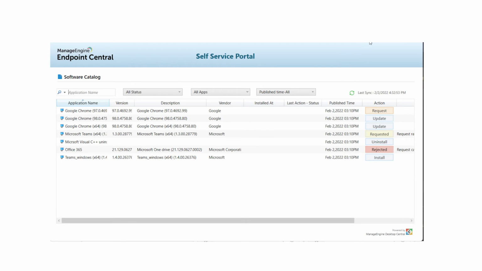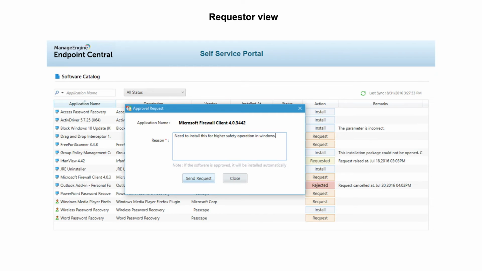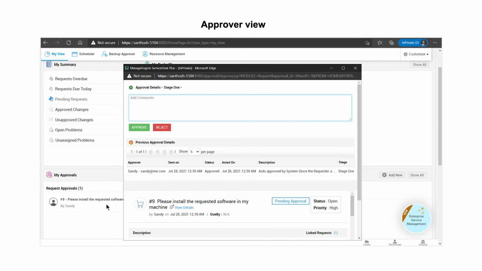So the flow behind that is the end user sends a request, stating his reason. Once the request is sent out from the end user computer, it will reach the service desk console, and the administrator can go to the pending requests and either approve or deny it. So this is how you can leverage the self-service portal using service desk integration.